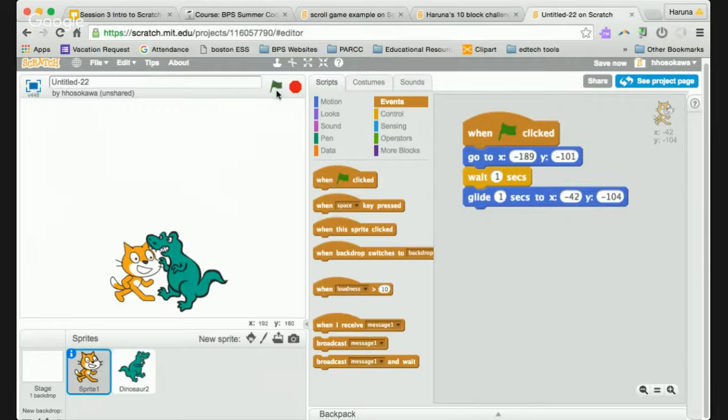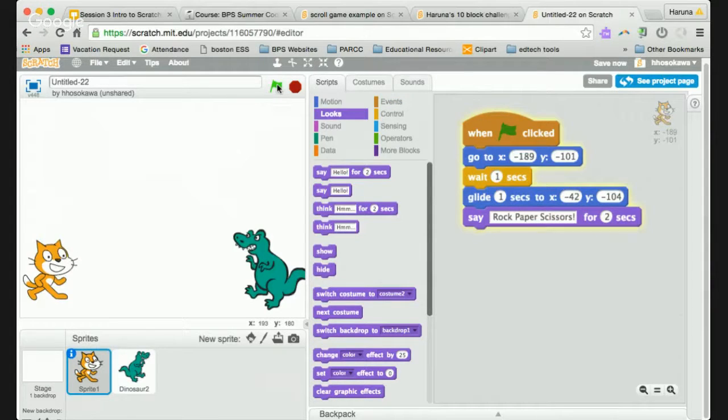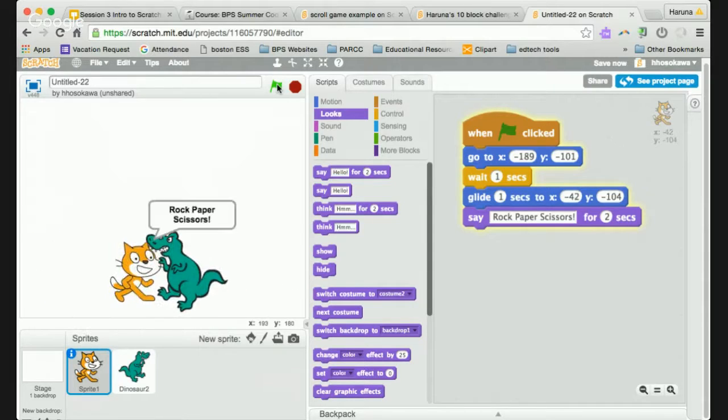So to make them play paper, rock, scissors, I'm not going to do a fancy animation. All I'm going to do is make the cat say rock, paper, scissors for 2 seconds. So that was under the looks menu. There is a say icon. There are two different say commands. And this doesn't produce any sound. All it does is do a speech bubble.